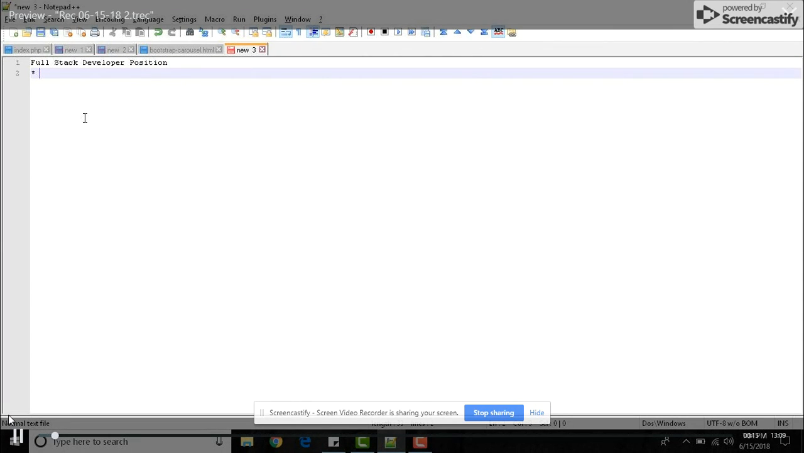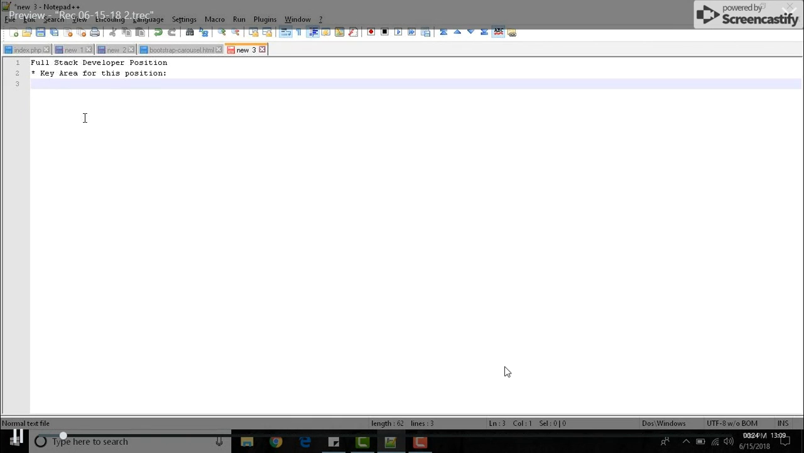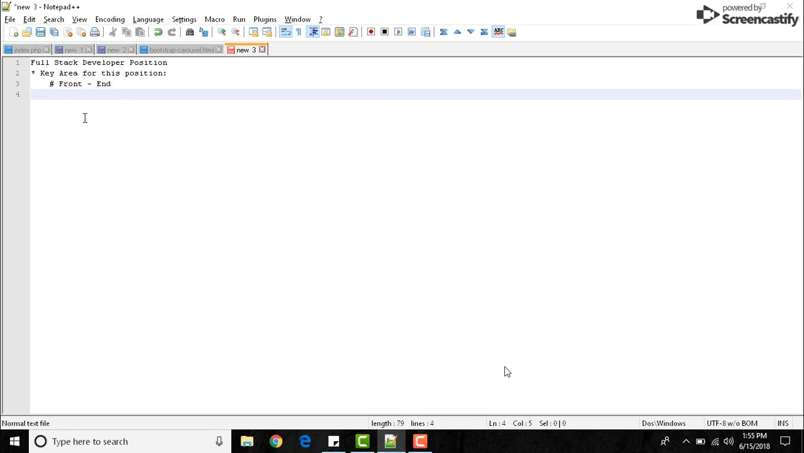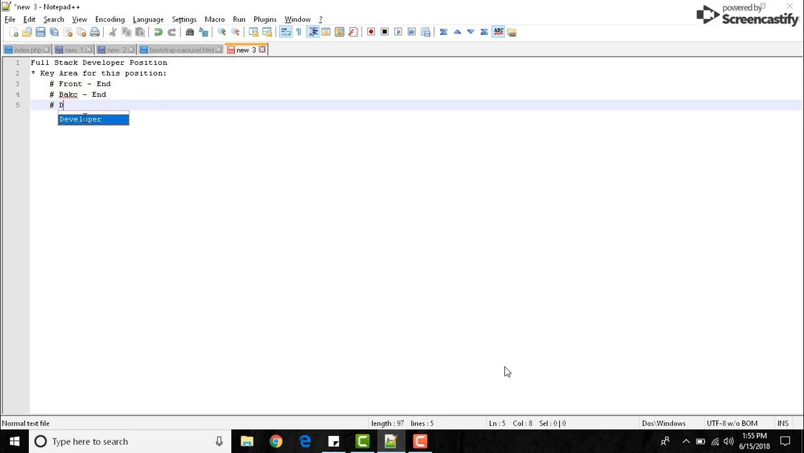We will understand what the key areas are for this position, and how much experience a developer needs to have to be a full stack developer. So actually, the key areas for this position are front end, back end, and the database.